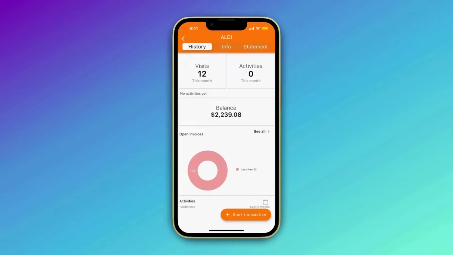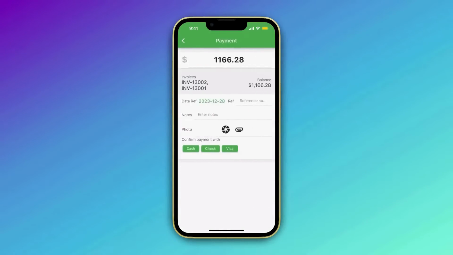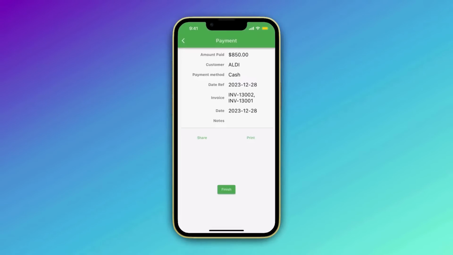Before continuing onto a new invoice, reps can choose to collect full or partial payments on any open invoices during their visit to a customer. Select See All in the Open Invoices section, then tap any invoice you want to collect a payment on. If you don't want to collect the full amount at once, enter a different number into the text bar at the top to collect a partial payment. Choose Cash, Check or Visa, then Confirm.